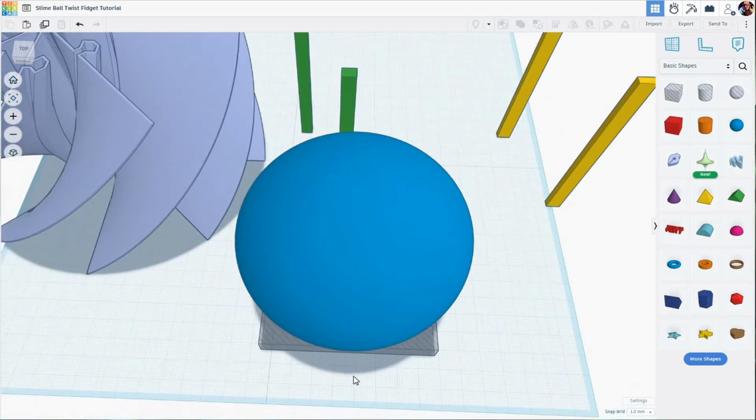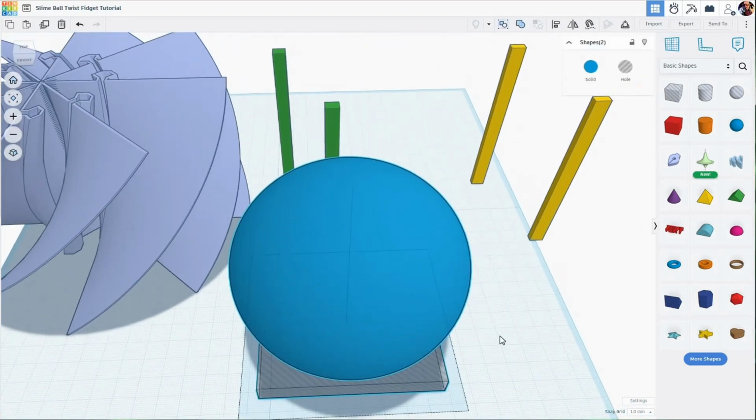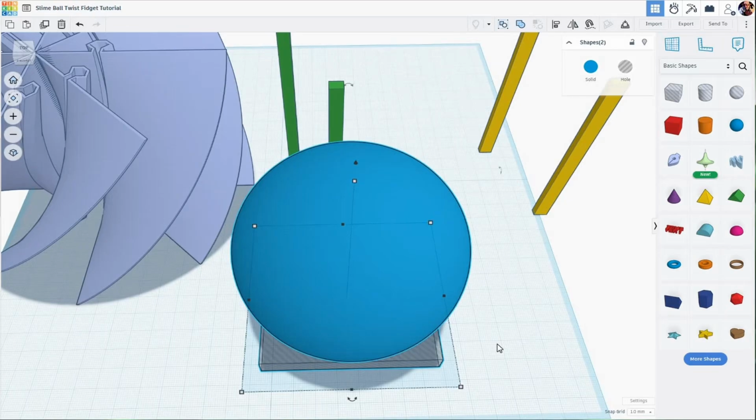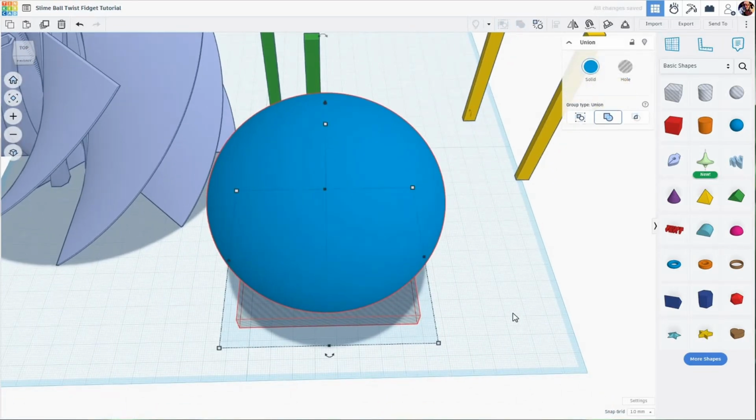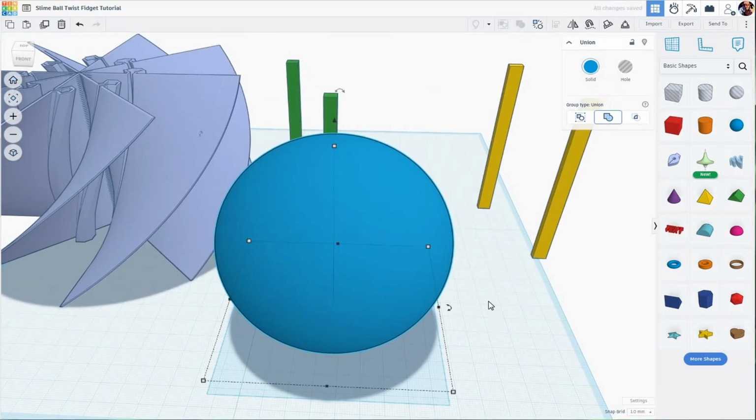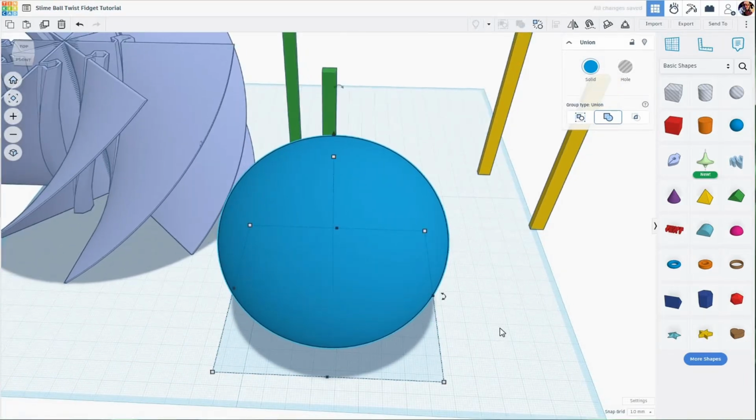Okay. Now I'm going to select those 2 objects, and while they're both selected, I'm going to union group them with Control G. Sometimes you have to give this a moment to resolve, and then I'm going to use the letter D on the keyboard to drop it to the work plane.